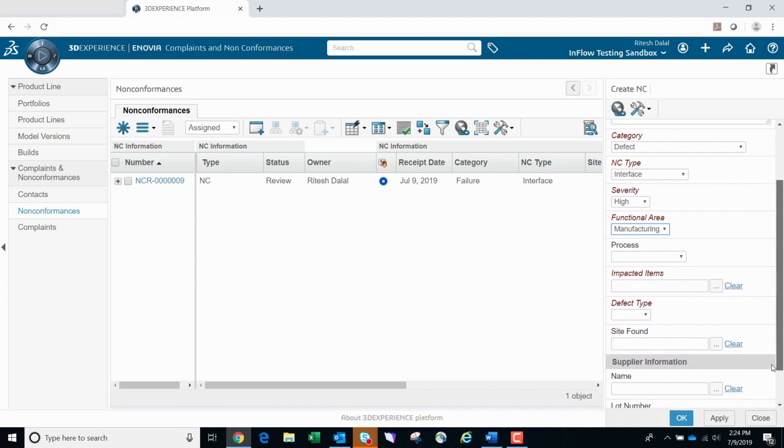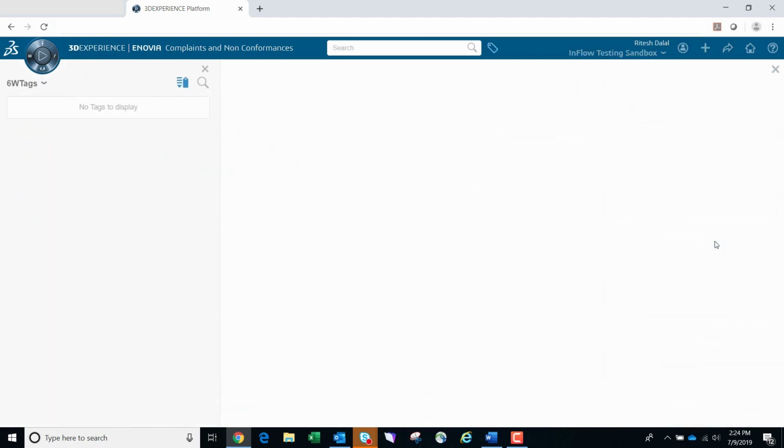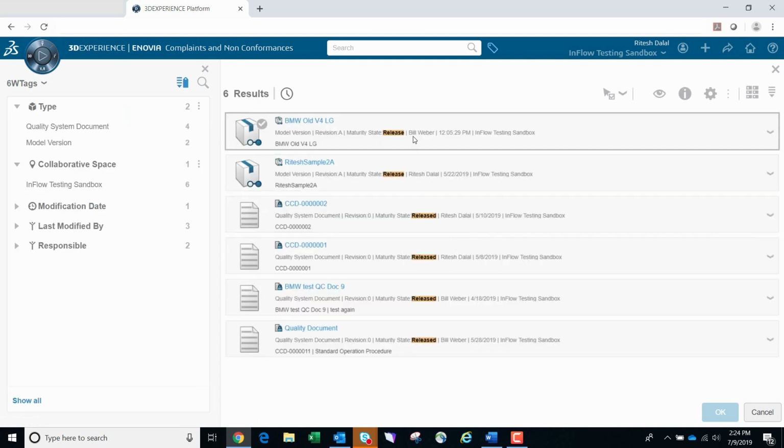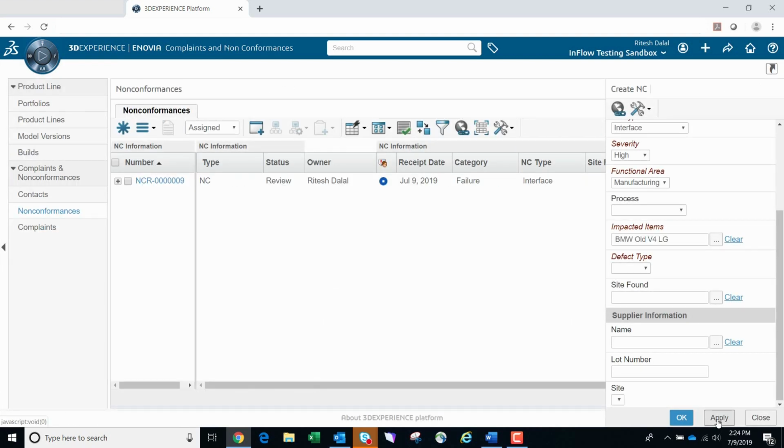If the defect type is internal, supplier information is not necessary. However, if the defect type is external, supplier information is required to proceed with the creation of the NCR. Also keep in mind that impacted items needs to be selected, so there will be a requirement to have validated items in the system prior to creating an NCR. In this example, we have created some sample items and sites to move the process forward.